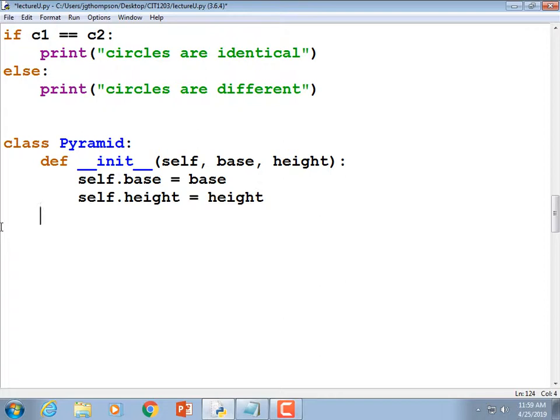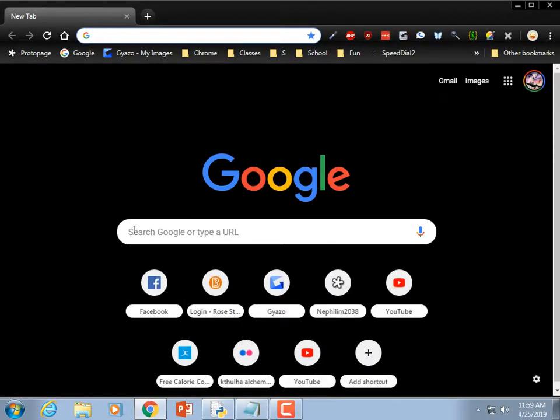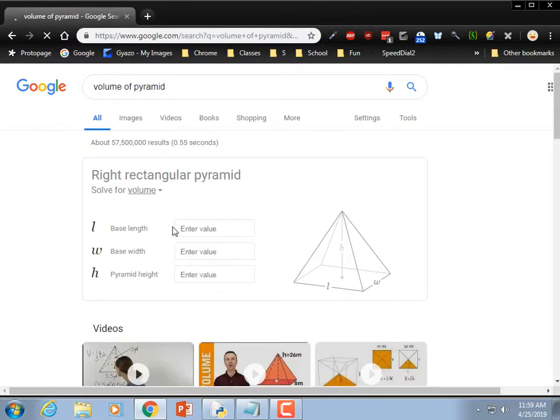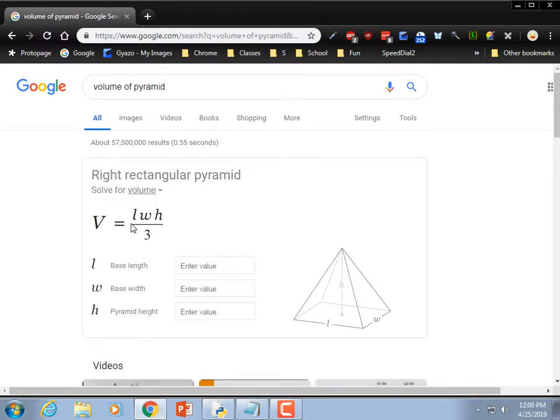I'm going to have to Google how to get the volume of a pyramid. So I'm going to quickly swing over here. Volume of pyramid. Ta-da, it's that: length, width, height over 3. Now in this case, the length and the width are going to be the same, so it's just going to be base times height divided by 3.